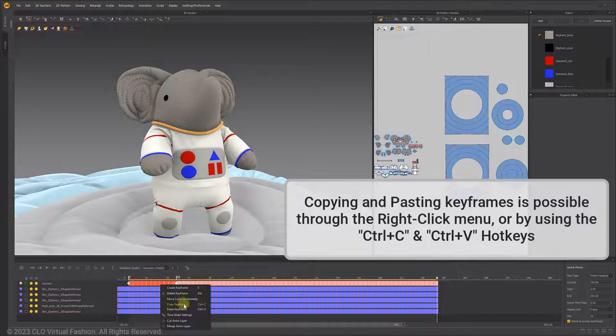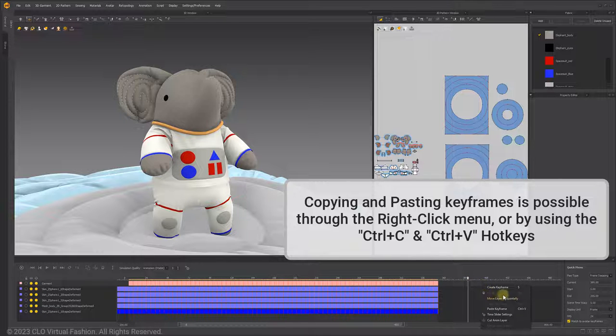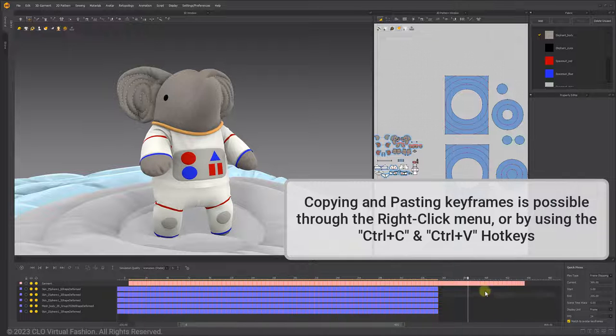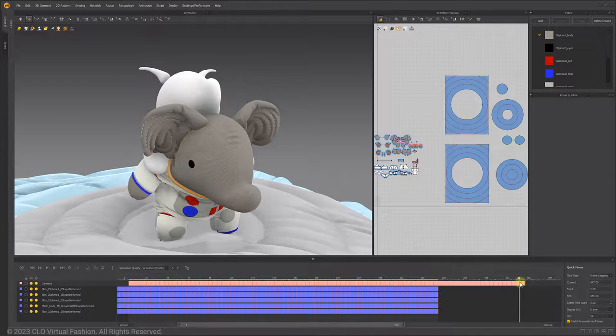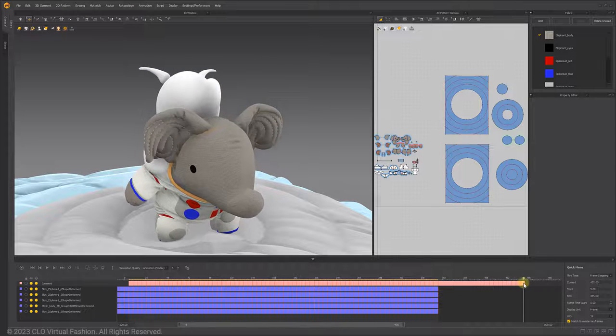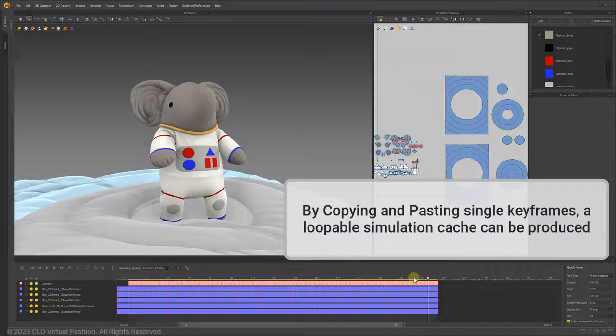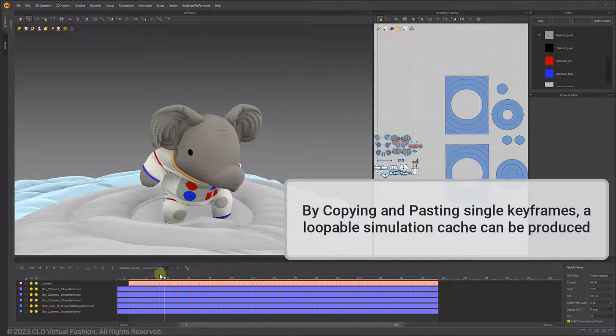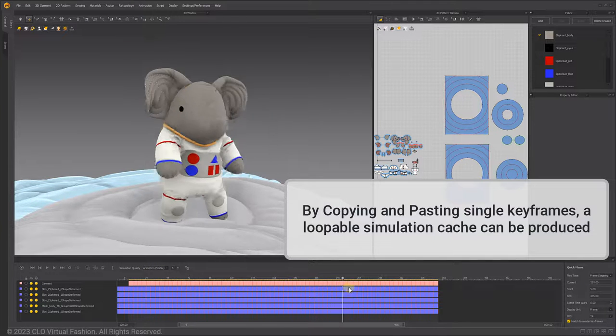Copying and pasting keyframes is possible through the right-click menu or by using the Ctrl-C and Ctrl-V hotkeys. By copying and pasting single keyframes, a loopable simulation cache can be produced.